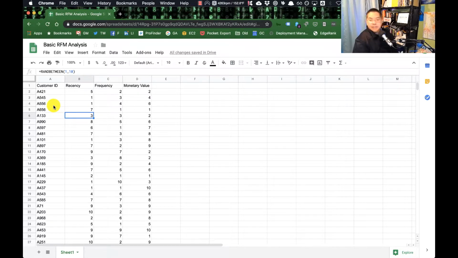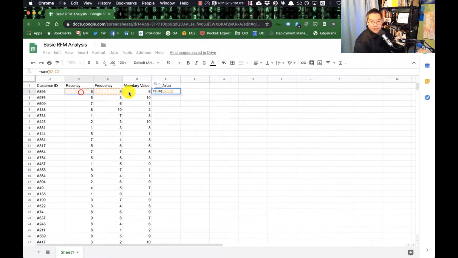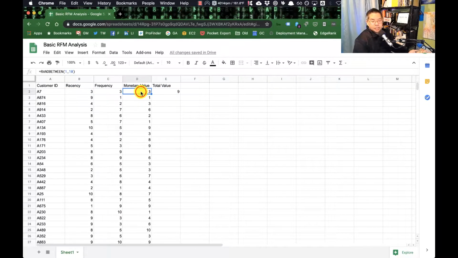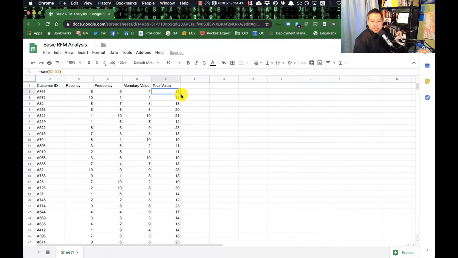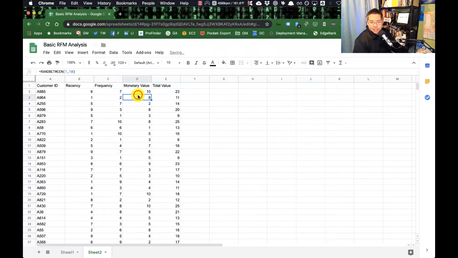When you've done that, you'll get a spreadsheet that looks like this. You have your customer ID, you'll have your recency 1 to 10, frequency 1 to 10, and monetary value 1 to 10. I would suggest adding in a column called total value, and just doing a sum across the table. This is dummy data, so you'll notice that values are changing because it is simply randomized numbers. But now, let's go ahead and copy this to a new sheet so that the numbers stop changing.